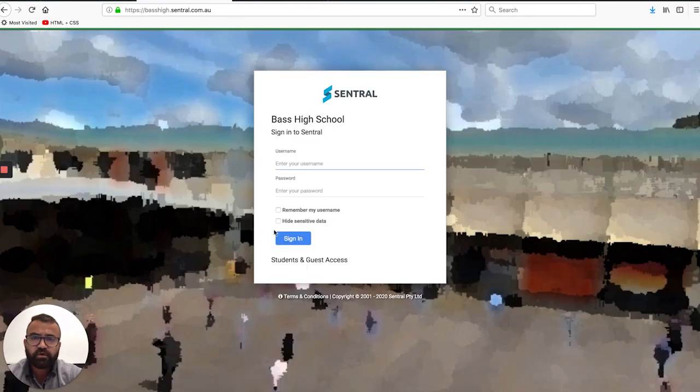To gain access to your Sentral student portal, what you need to do is open up an internet browser such as Internet Explorer, Google Chrome, or even Firefox, and type in the following link: www.basi.sentral.com.au/portal. Now, it's very important that you add /portal. If you don't, you'll end up at a website like this.